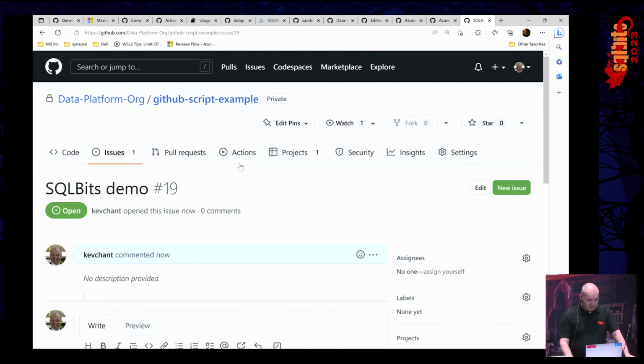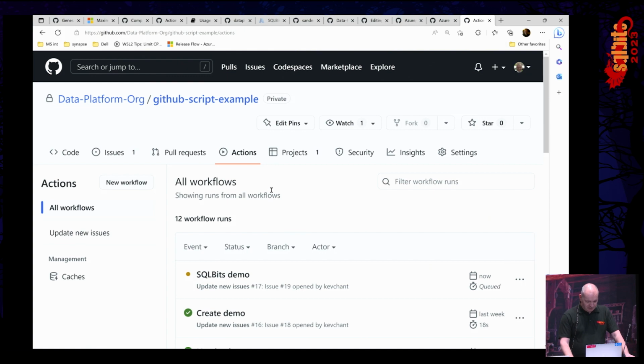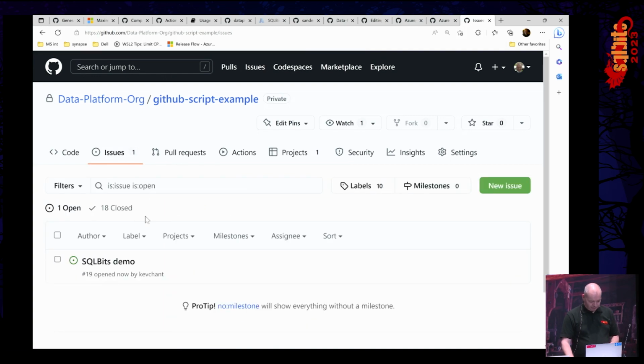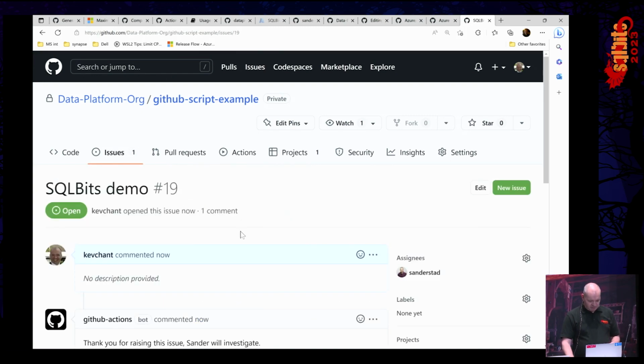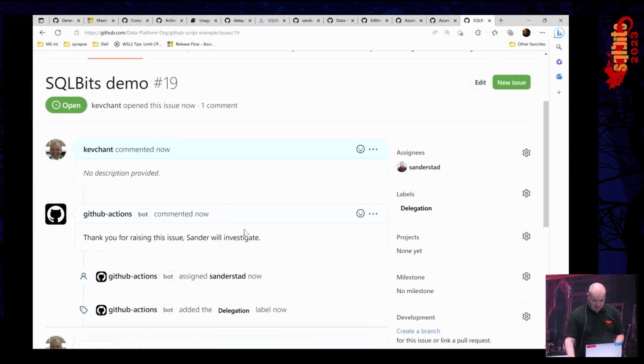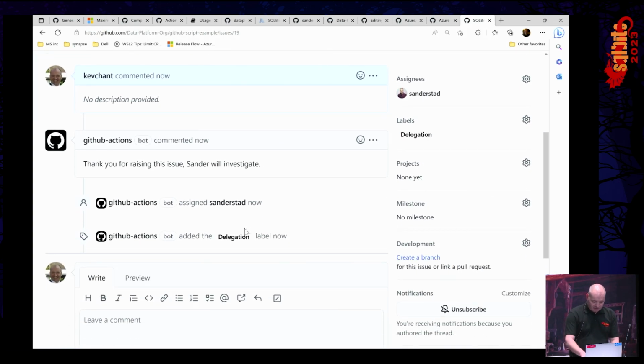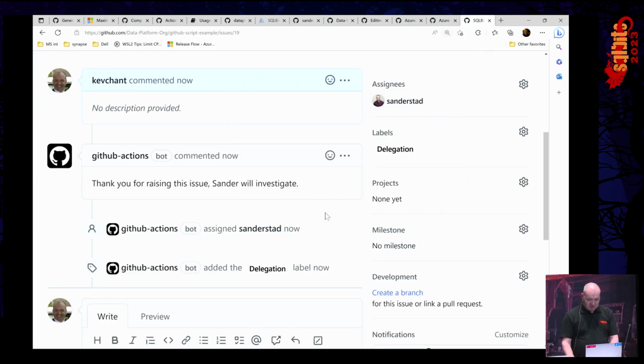So if I go over to the actions now, you can see it's actually running a level of automation at the moment. If I open it now, as you can see, GitHub script has run. It's very kindly assigned it to Sander. So he's got a couple of new emails waiting for him after this session.